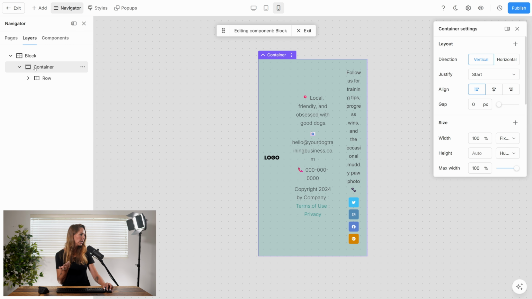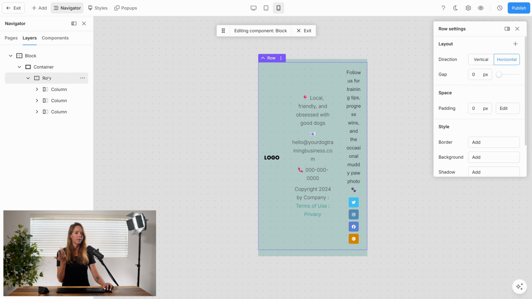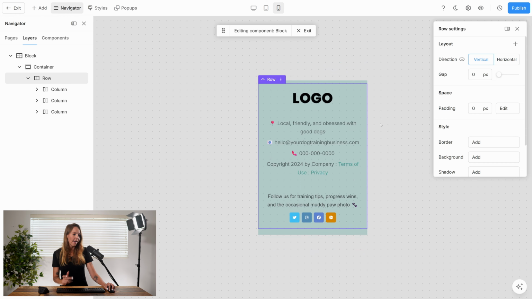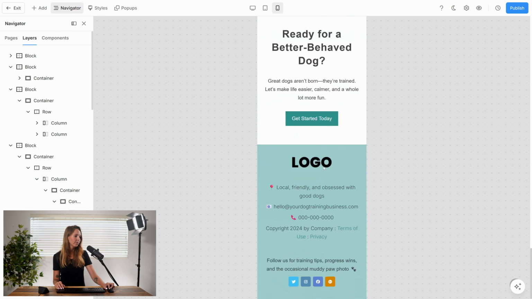So let's come to our container. That is set to vertical. There's our problem. It's in our row. So we want to change this layout to be vertical. And that problem is solved. Quick sticks. So we can now exit that. And when we scroll down, you'll see that that looks the way it looks.